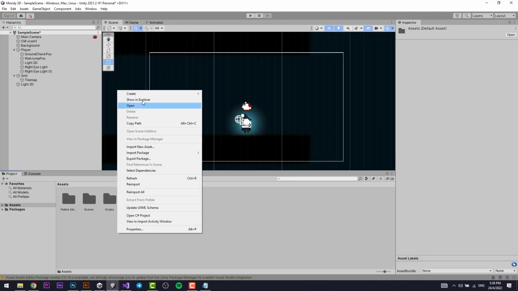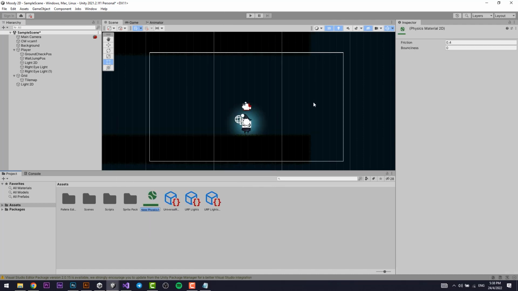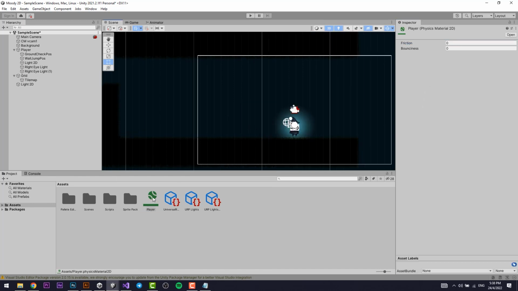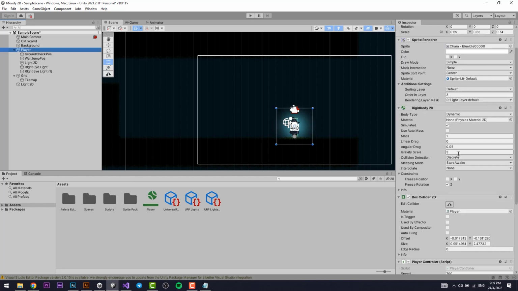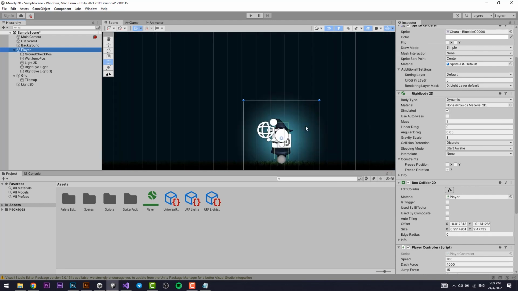Now there's also one more thing I forgot to add. I'm just gonna go to Assets, go to Create, and go to 2D, Physics Material 2D. I'm gonna call this Player. I'm gonna set the friction to 0 so the player doesn't stick to the wall when he collides with it. So I'm just gonna add it to player right here, and it's been added to the player's Box Collider 2D's material.